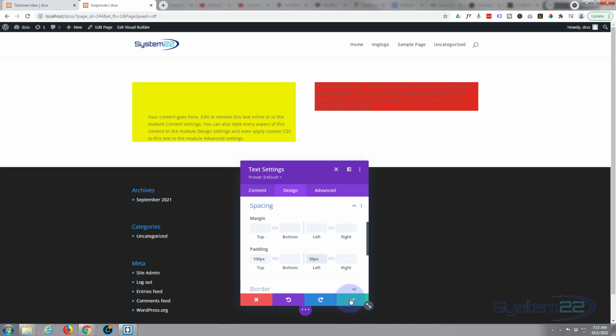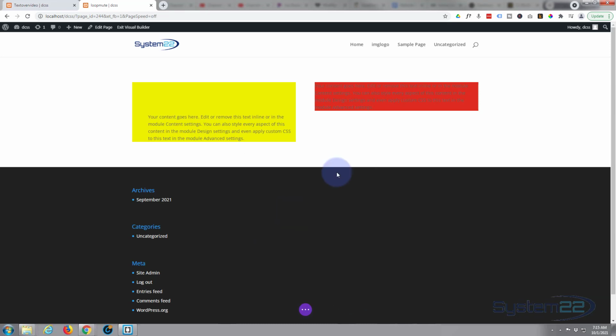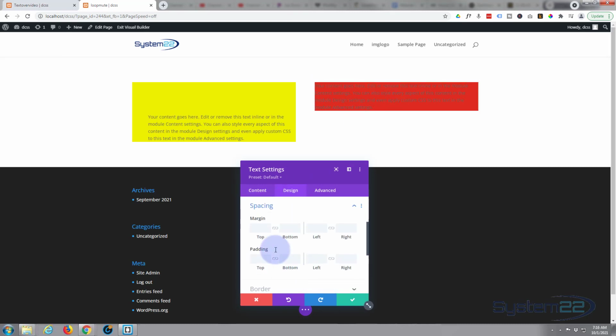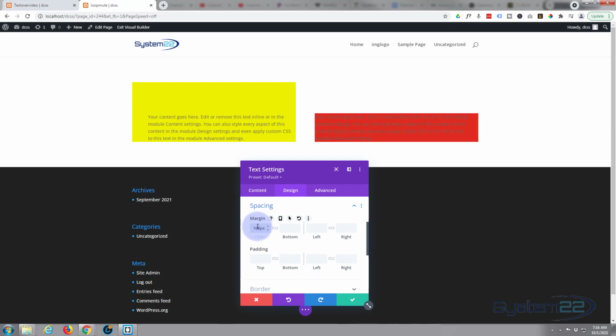Now let's do exactly the same as we did with the red one there. But we'll use margin this time, and you'll see the difference immediately. Design, spacing, margin. Top, 100. There you go. You can see the difference already. And as you can see, the margin is actually affecting the outside of the container, our text box container here, whereas the padding is really affecting the internal of our little text module there.